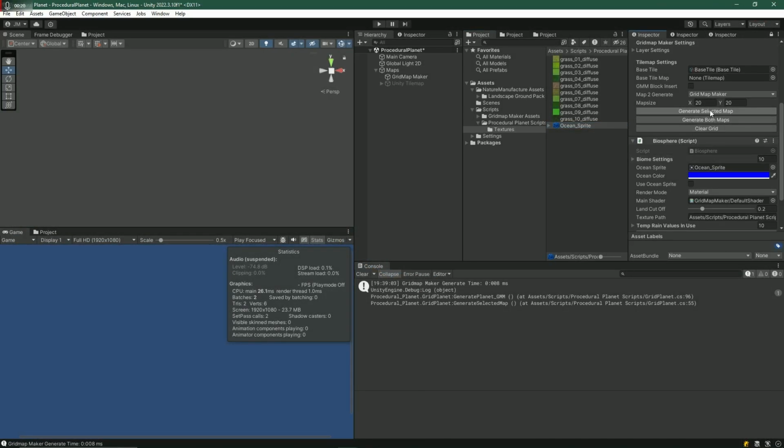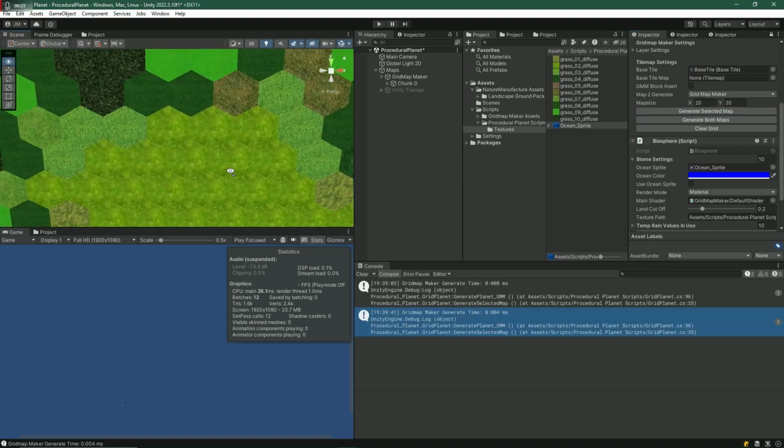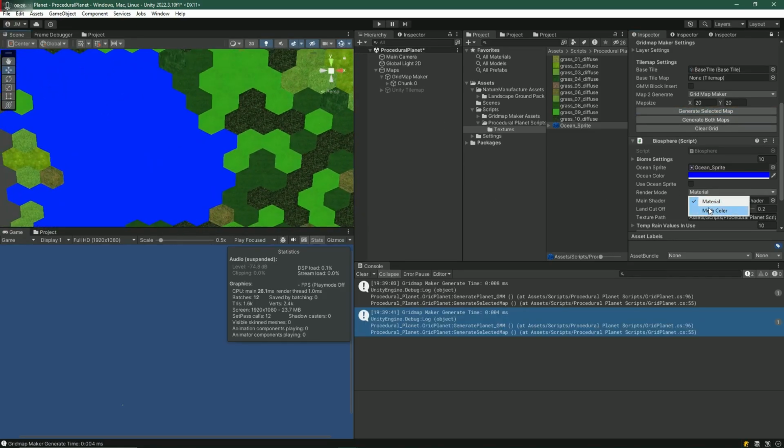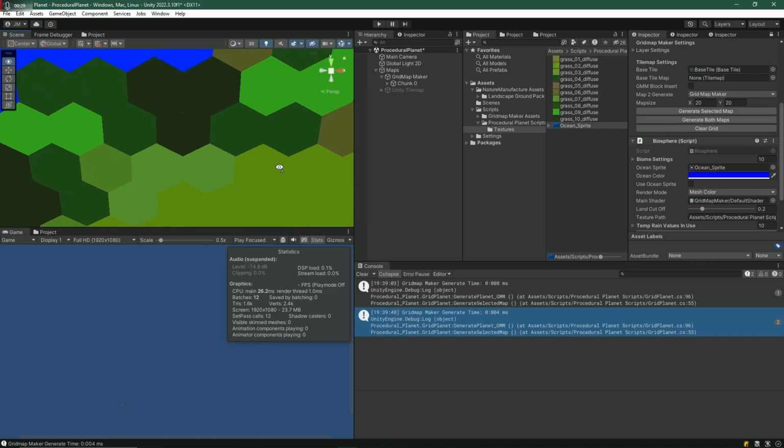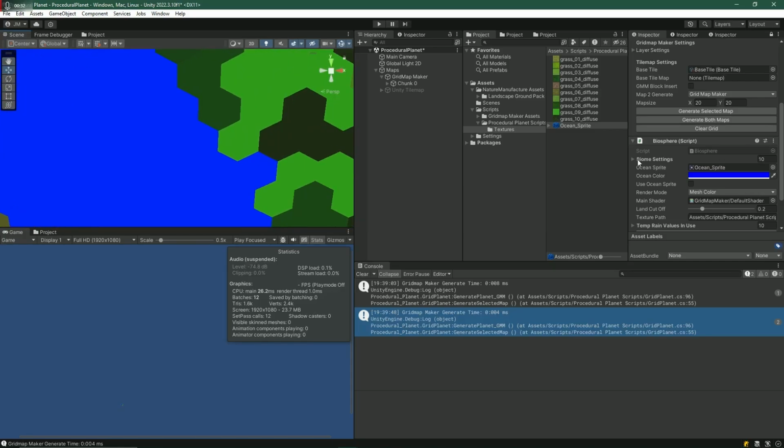Unlike Unity tile maps, which only support sprites and colors, Gridmap Maker supports sprites, colors, textures, and most importantly, materials, allowing you to run individual shaders on individual tiles.